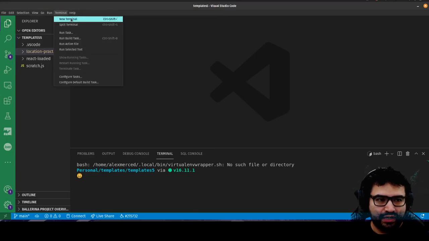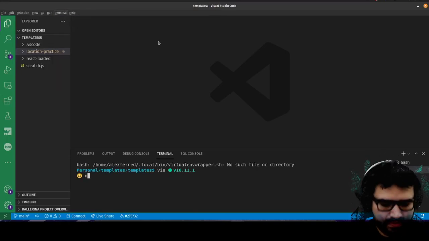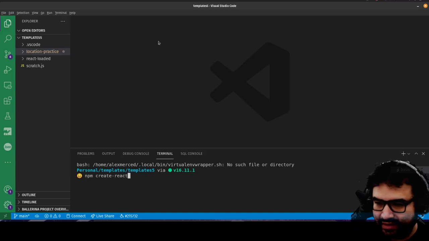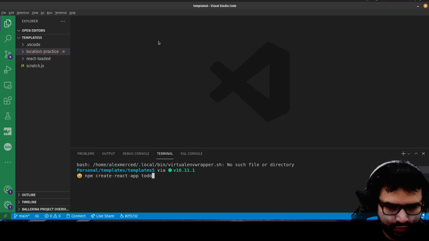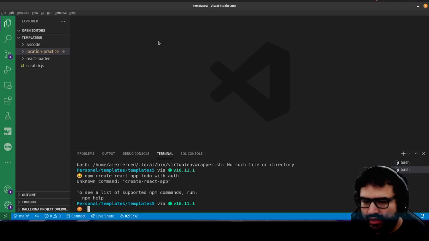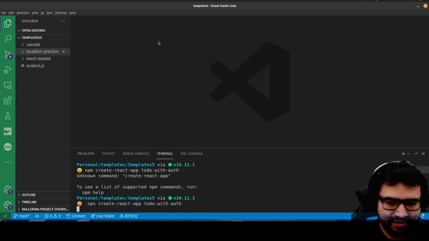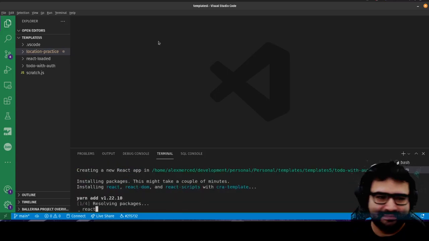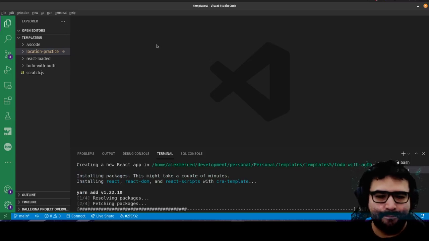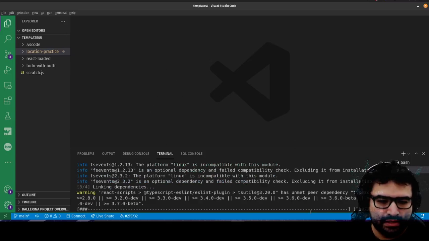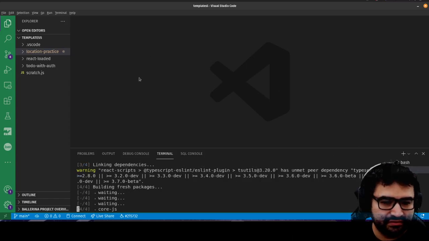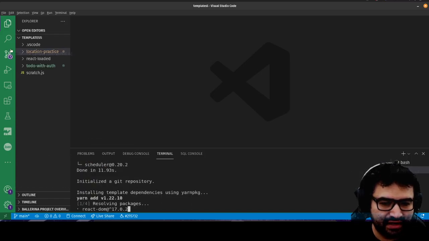Okay, so I'm going to create a new React project. So npx create-react-app. We'll just call it todo-with-auth. And I wrote npm instead of npx because it's a Friday morning, technically Black Friday morning. So let's try this again. It's loading. How much fun.